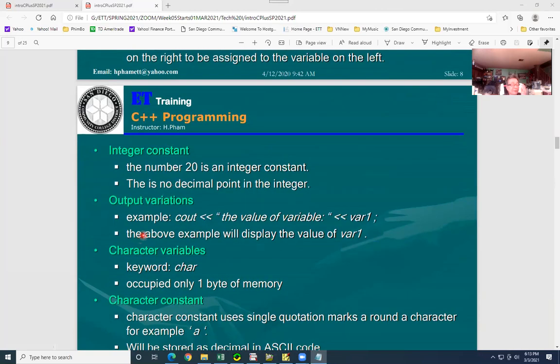Integer constant. The number 20 is an integer constant. There is no decimal point in an integer. For example, the number 25 is an integer constant. You cannot change it, okay? And it also does not have a decimal point. The thing is, you say integer.